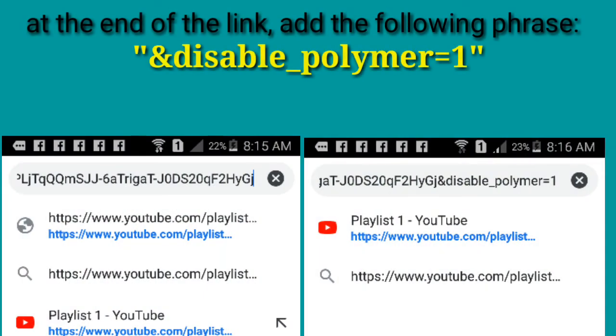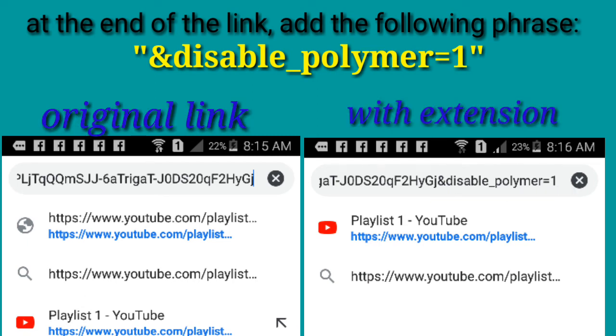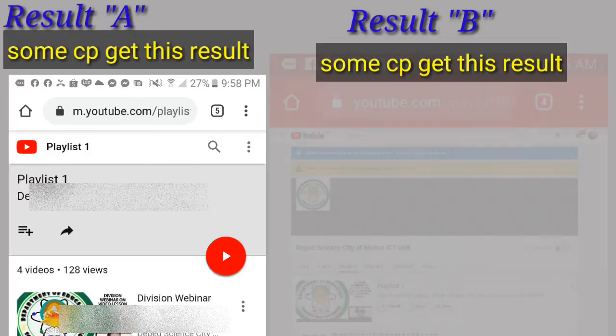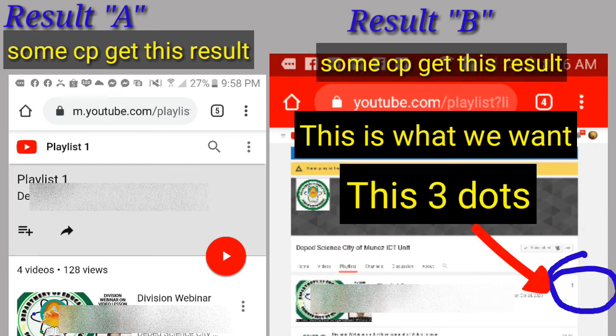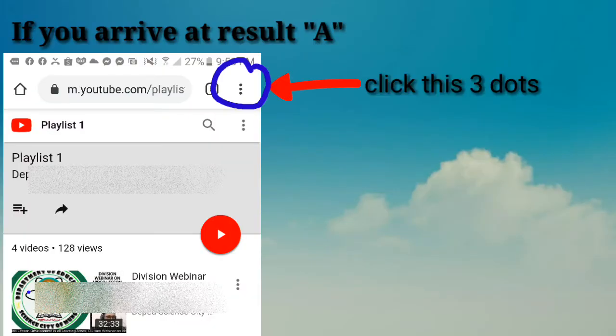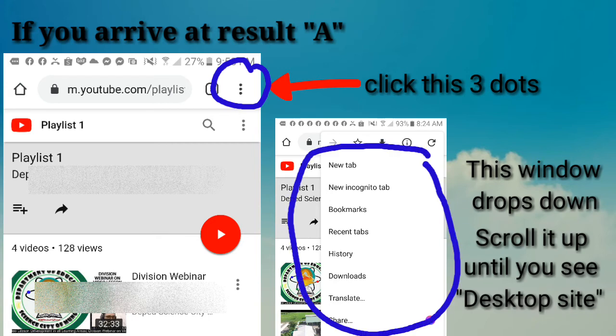At the end of the link, add the following phrase: &disable_polymer=1. Some cell phones result in result A. Some cell phones result in result B. We want result B. If you arrive at result A, just click the 3 dots.